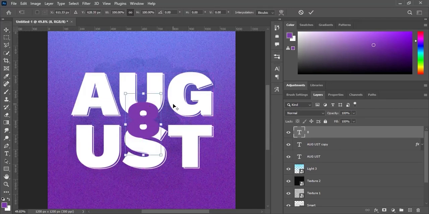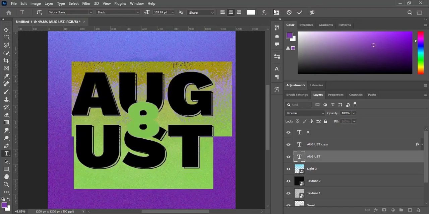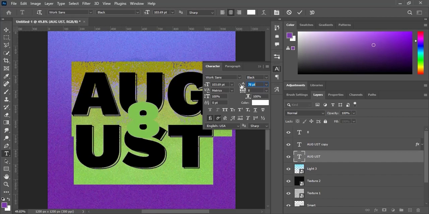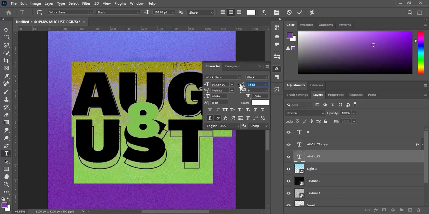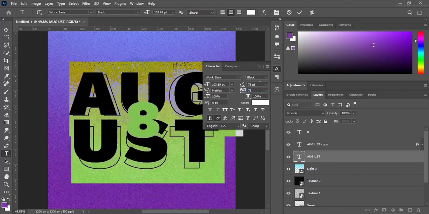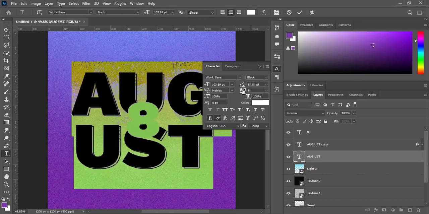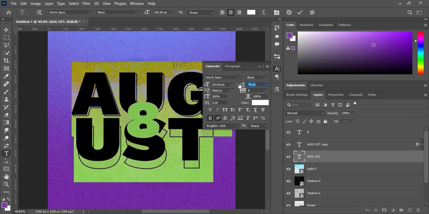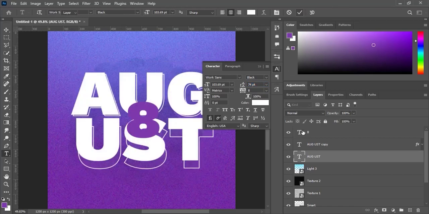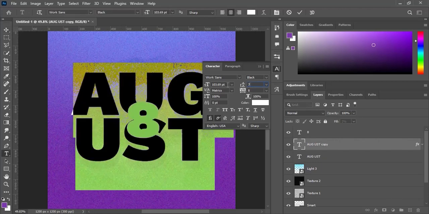Press Ctrl T and I'll make sure that both of them are like this. After doing so, we can reduce the tracking of the August vertically. We can raise this up to somewhere around 75 pixels. Click on cancel and I will do this to remove the tracking horizontally. After doing this, you can click on OK. You can increase the tracking here also to the same 75 and I'll click on OK.